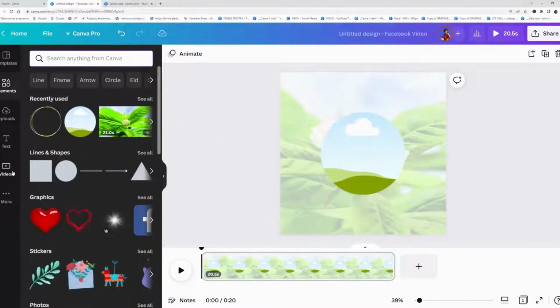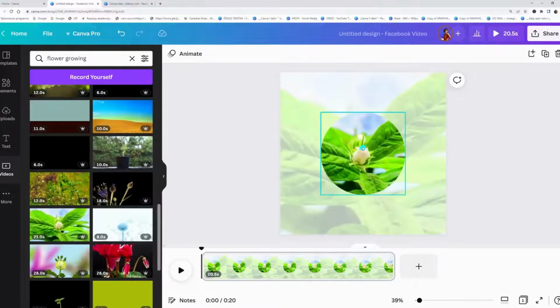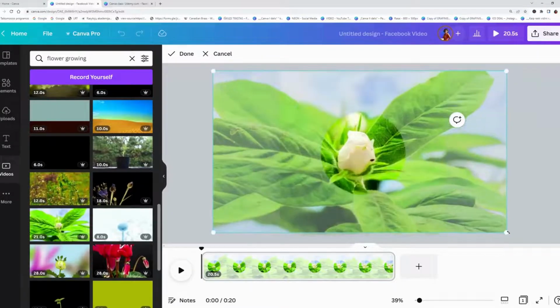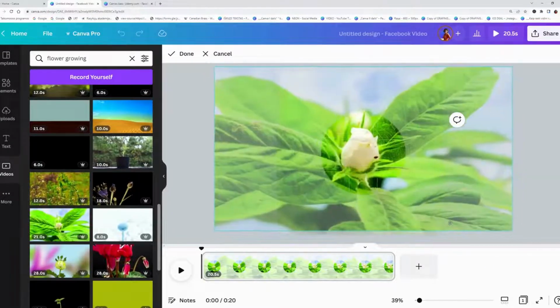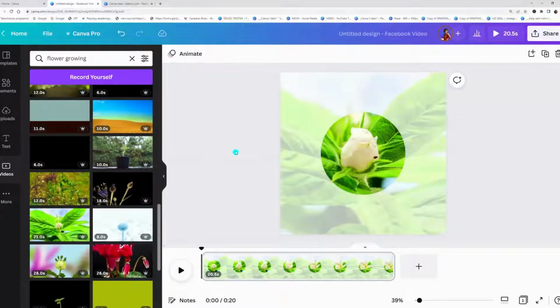So now let's go to the videos and take the same video and drag it to the circle. Double click and adjust its size. And click done.